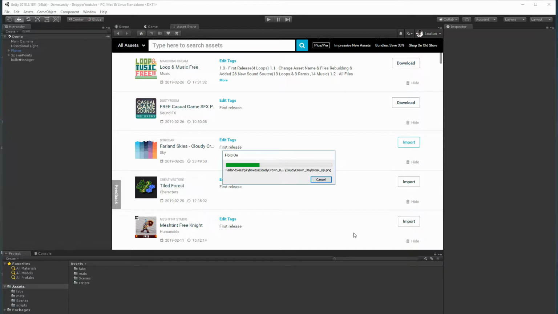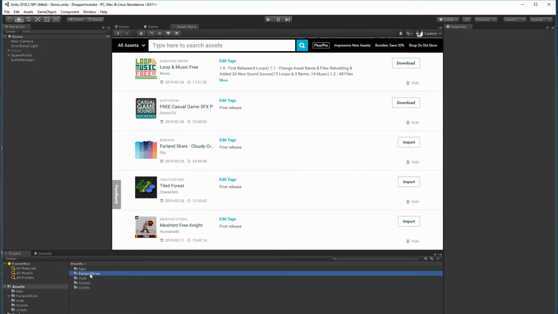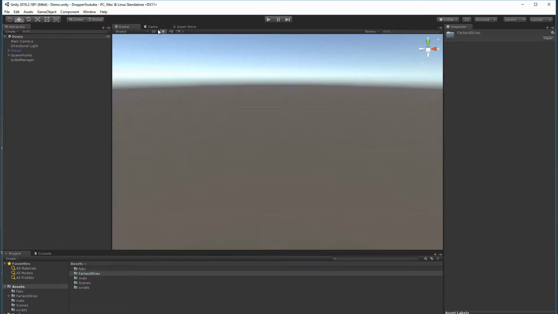I'm not too sure how long this is going to take to import, but it shouldn't be very long. I'm going to pause the video and just pick up after it's complete. All right, and the import is complete. You can see here in the assets there's a Farland Skies folder that appeared.